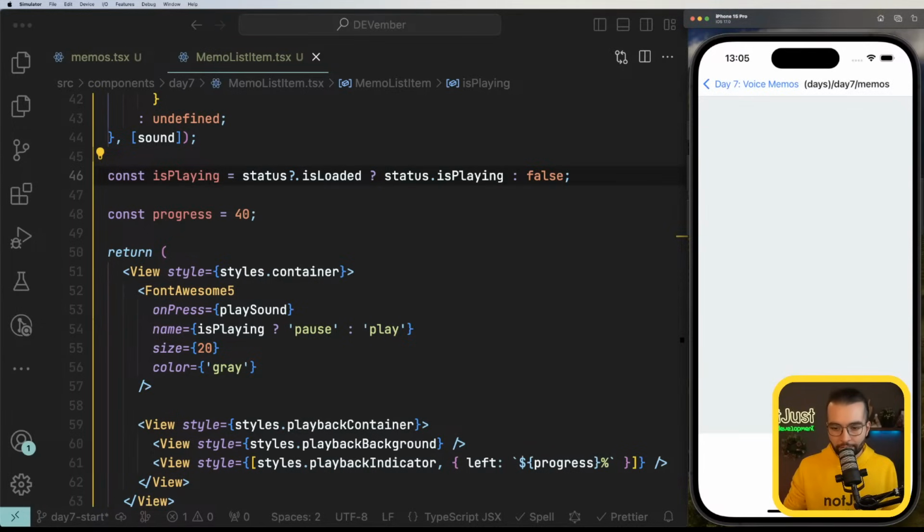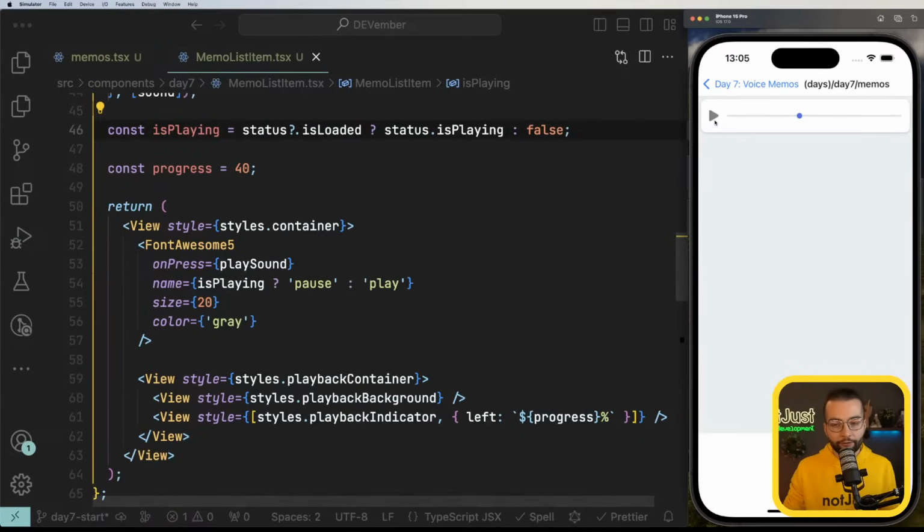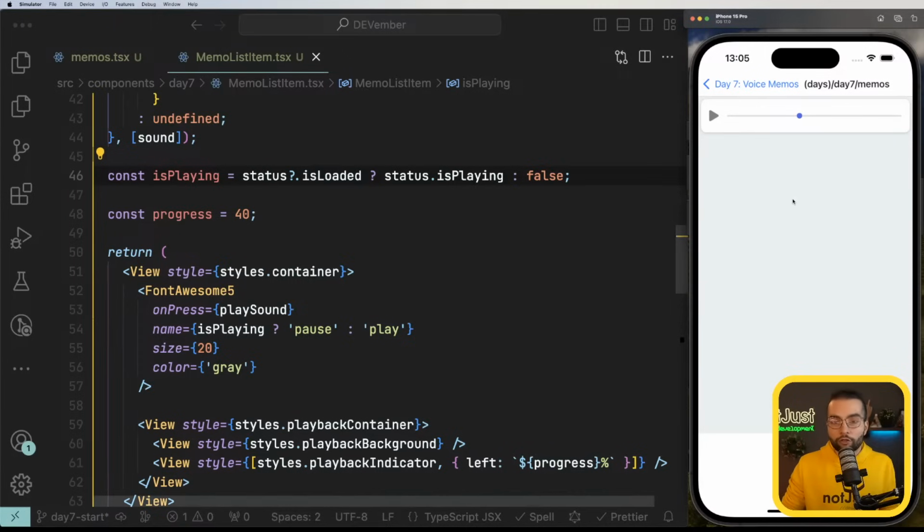Come on, 1, 2, 3, pause. Now, when I press play, I expect the icon to move to pause. It moves to pause, and when it reaches the end, it sets to stop.